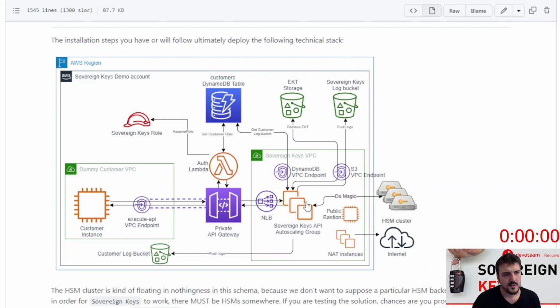When a request is handled by sovereign keys instances, they will be able to organize everything. So get information in this table. We will see what it is in this table. Retrieve the master secrets that will allow us to protect the instances' secrets. So there is a hierarchy, key hierarchy that we will describe later.